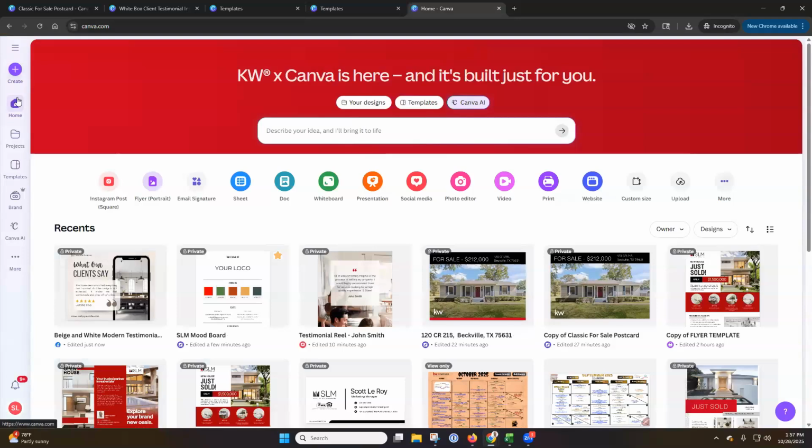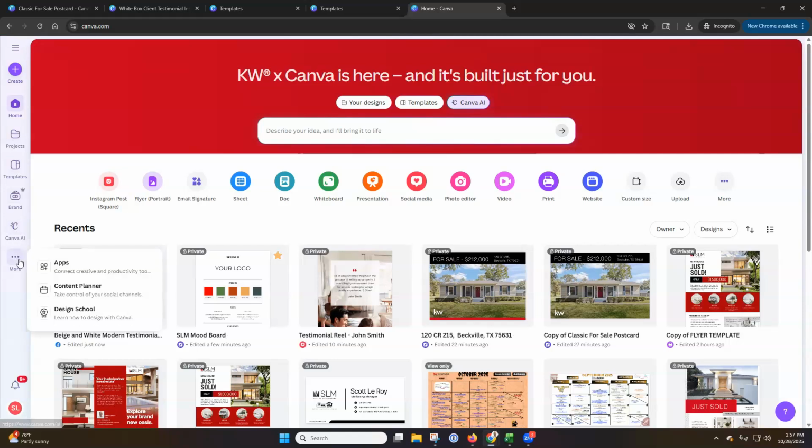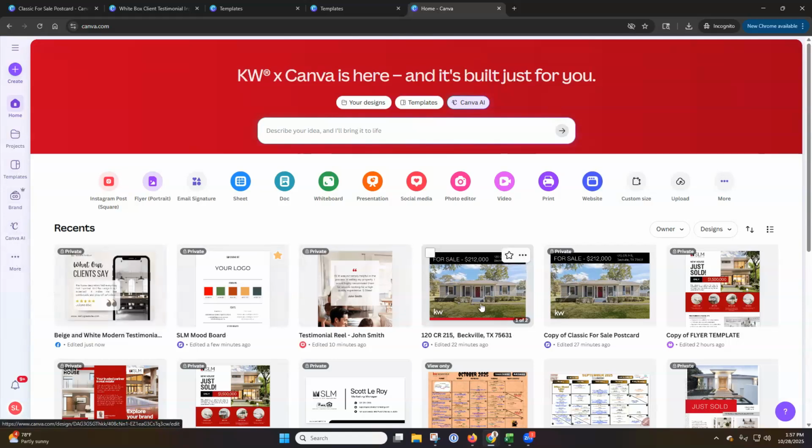All right, so in the 201 class, we talked about just some of the basics again, just to walk through everything. We talked about what you're seeing on the home page, how to access projects, templates, the KW brand side, Canva AI, some different apps that are accessible. We talked about how to make the postcard on here and how you can download that and upload that over to Command, and how you can send that out as a campaign if you'd like to.